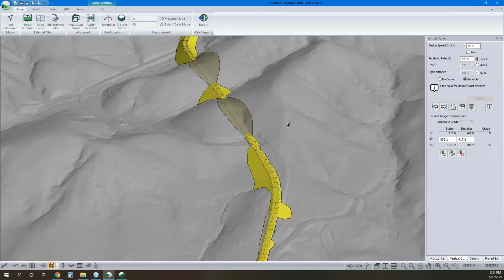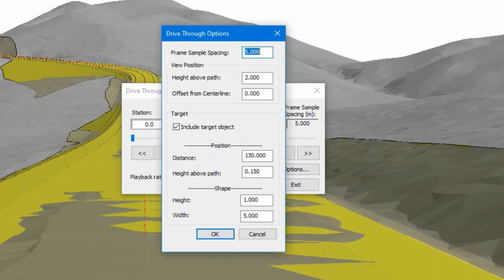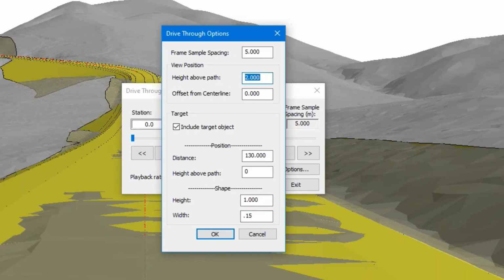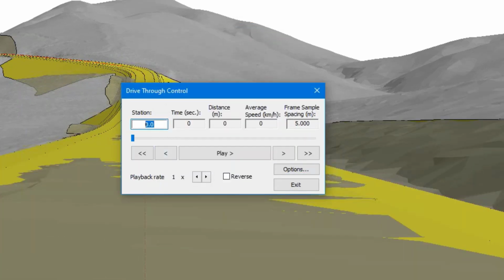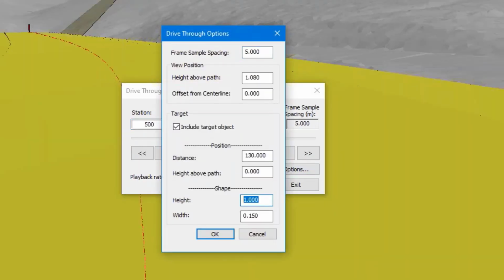driver's perspective. So I'll click my 3D view, drive through flyby. I'll click options here. So in this one, I want my target to be at ground, and I only want it to be 15 centimeters tall. My height above path, I'll set that to be 0.108. So that's what my design parameters say. And I can set my distance to target distance to be whatever I like. In this case, I want it to be 130 meters. So I'm just going to jump ahead to station 500. And I'm going to make this a little wider.